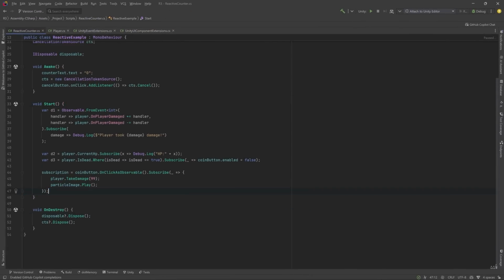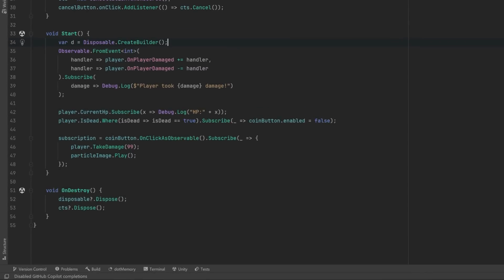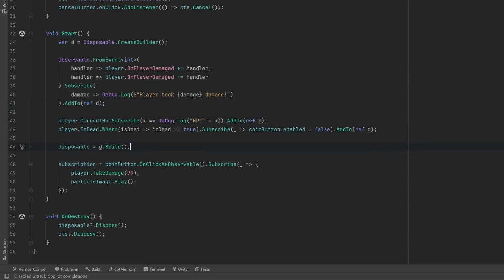There are a few other ways of handling multiple subscription IDisposables. I'm just going to remove all the references that I made previously. Instead, what I'm going to do is create a builder. So now after each of my subscriptions, I can add these subscriptions directly into the builder. And after I'm done adding all the ones that I want, all I really need to do is call the Build method on the builder and it's ready to go. And we can dispose of that in the same manner.